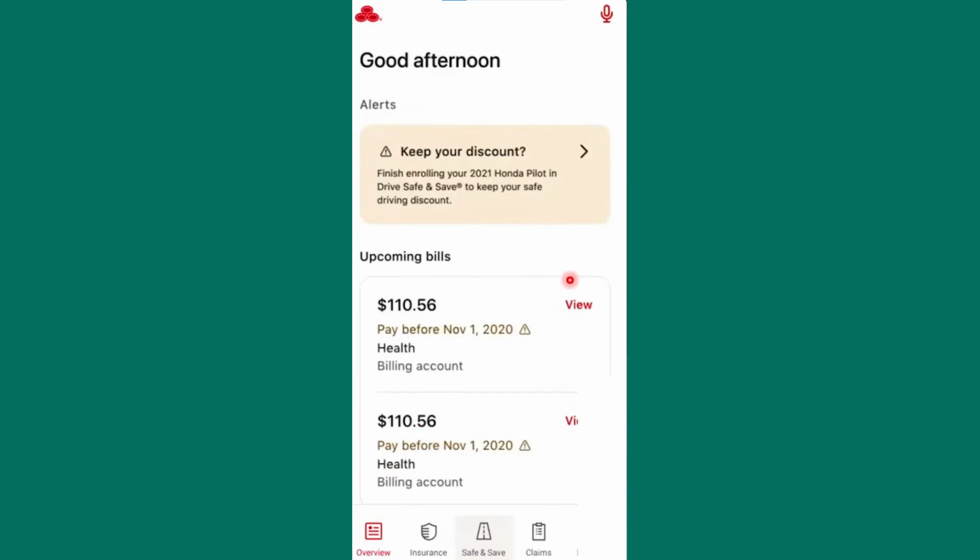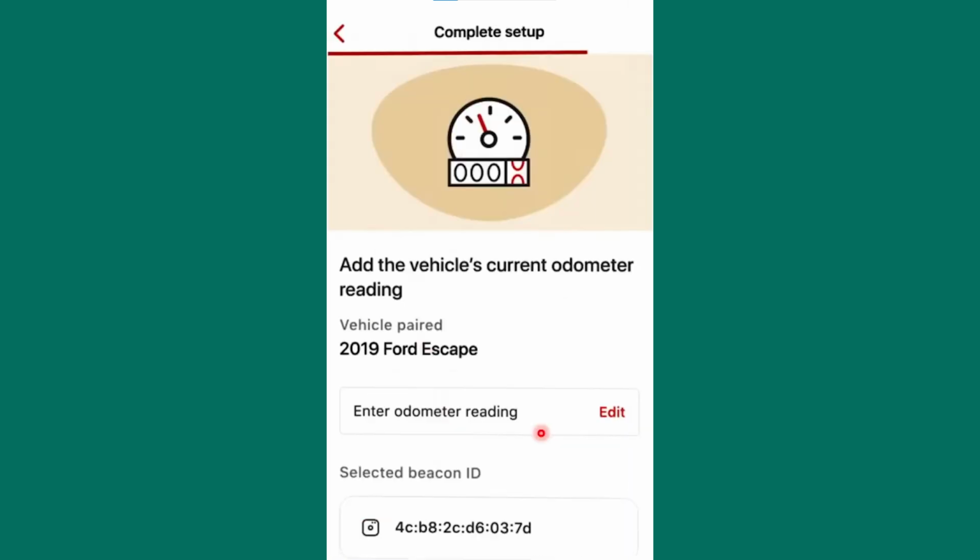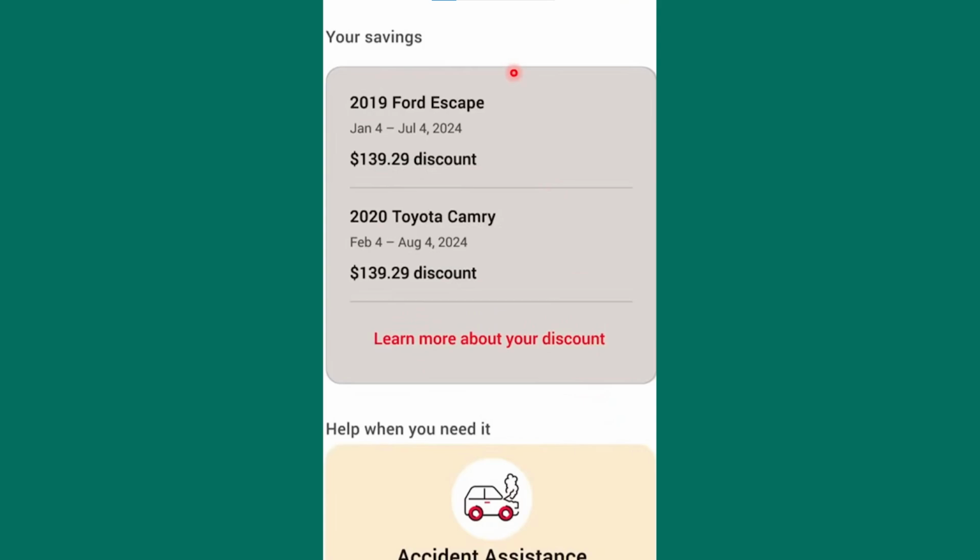This includes health, other information, and completing the full enrollment is necessary to maintain your discount. You can also access Safe and Drive, where you'll see your vehicle information and complete the setup. You'll be able to view the VIN number and other details, and you can edit your odometer readings if needed. After editing, you can also view your savings.